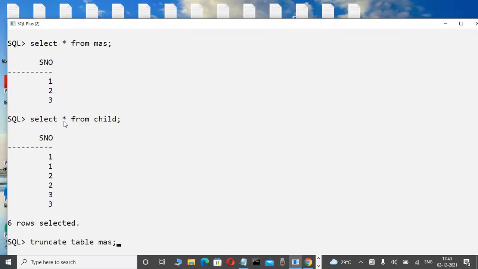Otherwise, only master is truncated. Otherwise, only child is truncated. Otherwise, again, it will give an error. Only one answer is correct. On delete cascade we are using, so means master is truncated or child is truncated, otherwise error. Only one answer is correct.